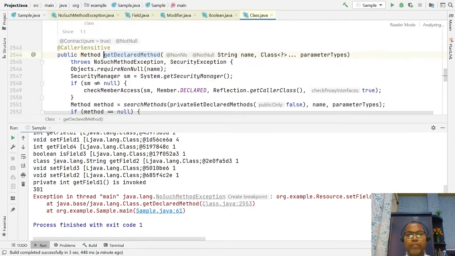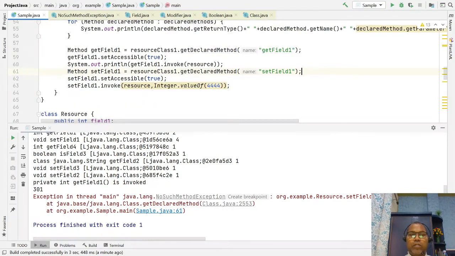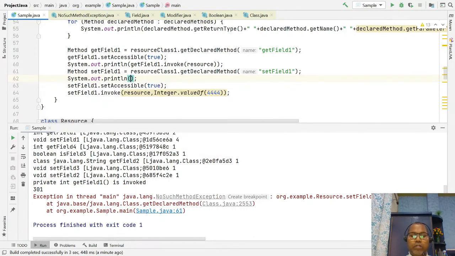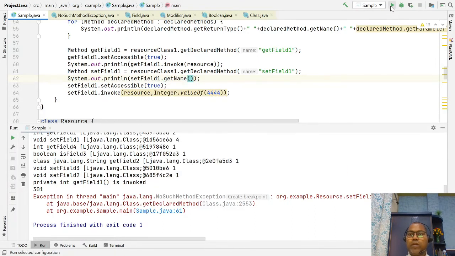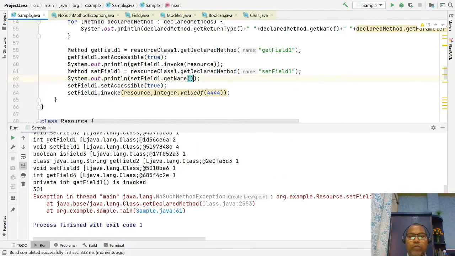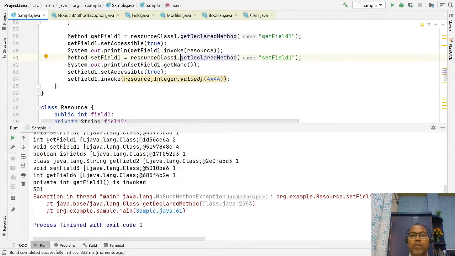Where is this? This is out setField1 dot getName, whether it's feasible or not. No, line number 61 gives me the problem. This line, this method getDeclaredMethod setField1. Why no such method? Set field1, oh, set field1, no such method. So let me check here.